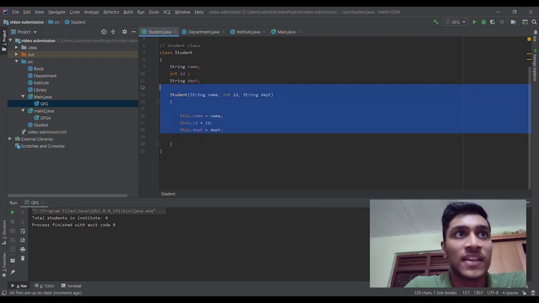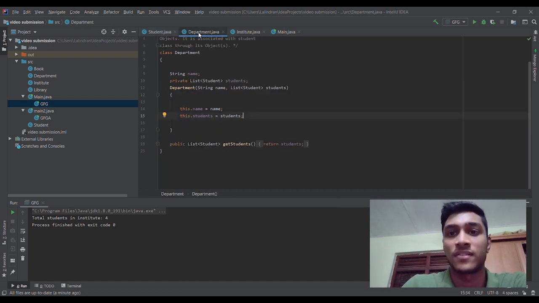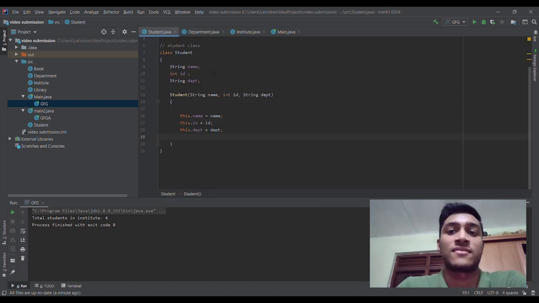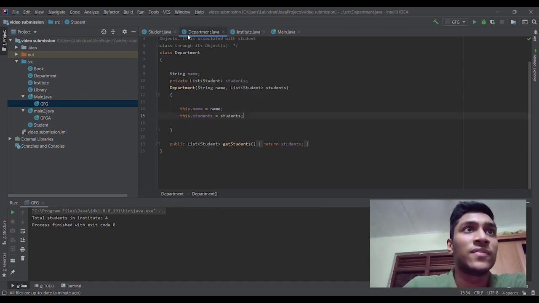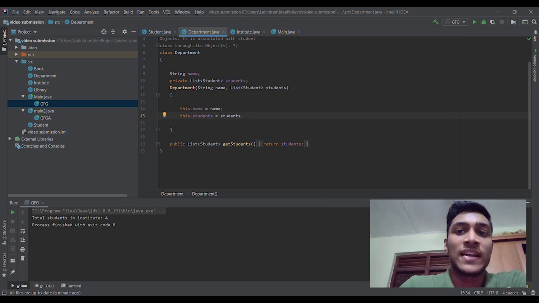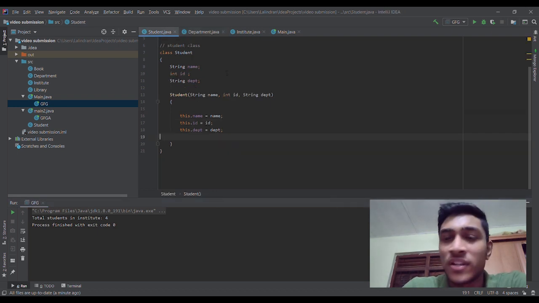The student object can still exist without a department. A department is just a list that holds students. So if you delete the department, the students can still exist. So even if you delete the department, that just means that the students are not put into anything, but they can still exist on their own.